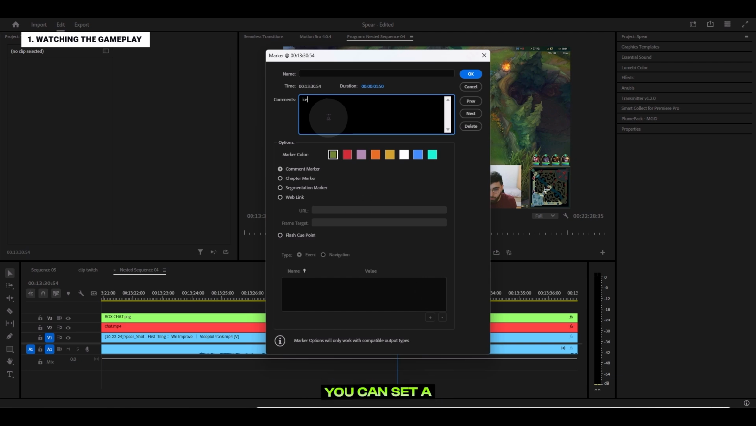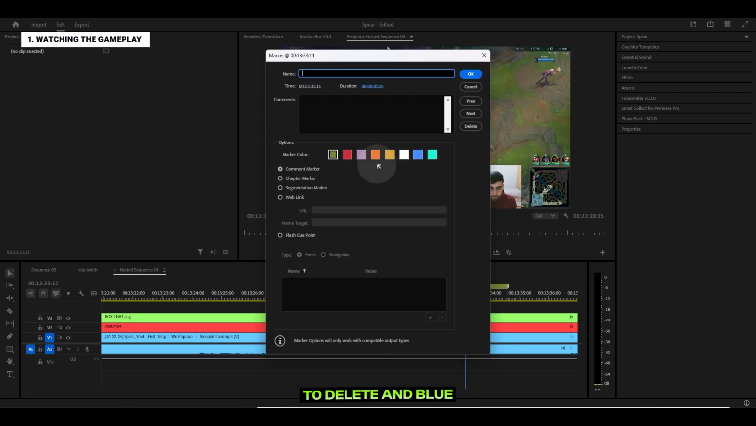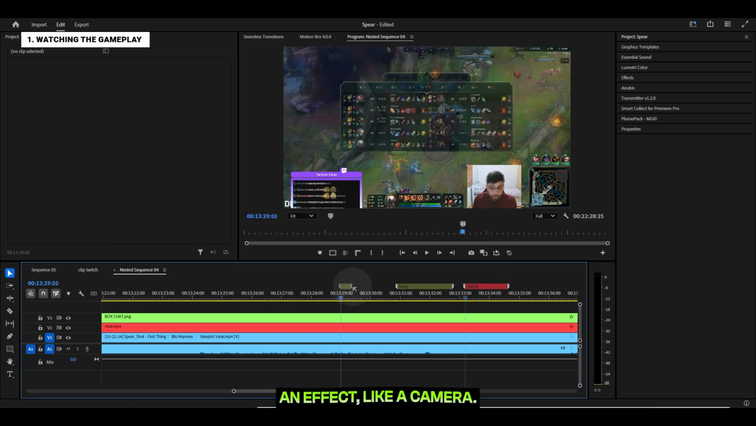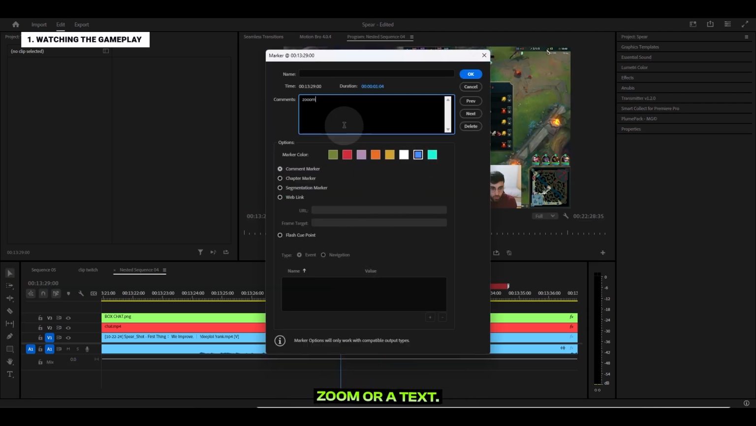For example, you can set a note on the green color for the important parts, add red marker for the parts to delete, and blue for the places where you want to add an effect, like a camera zoom or a text.